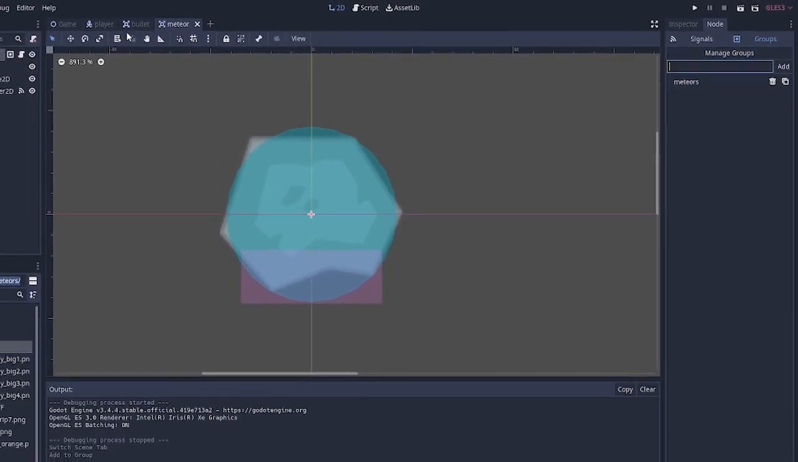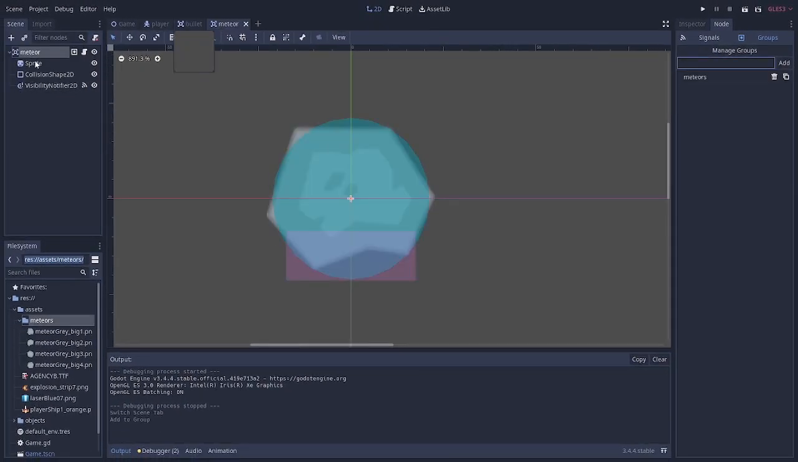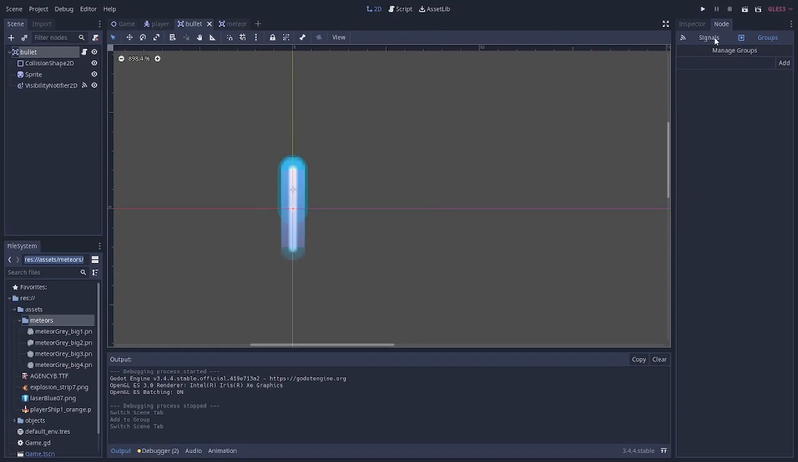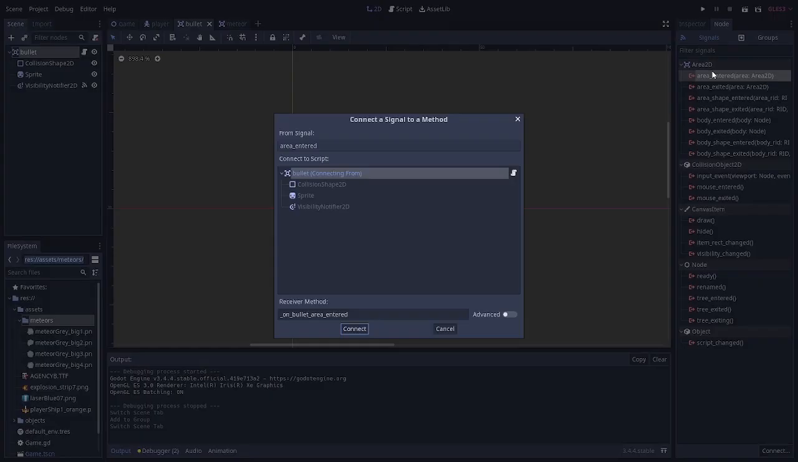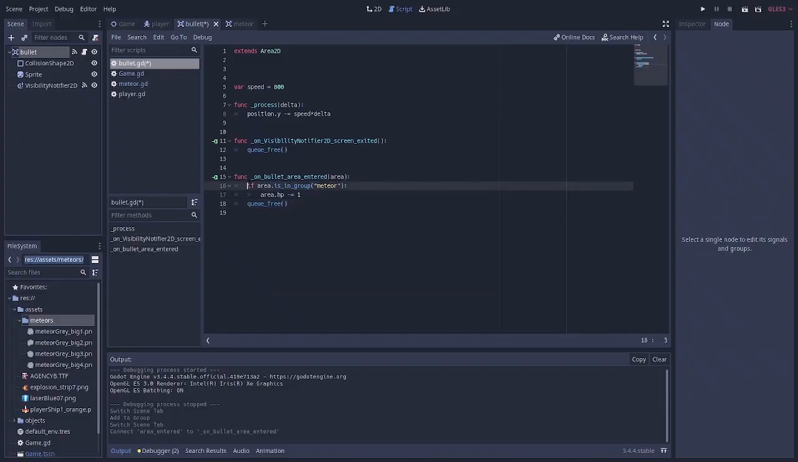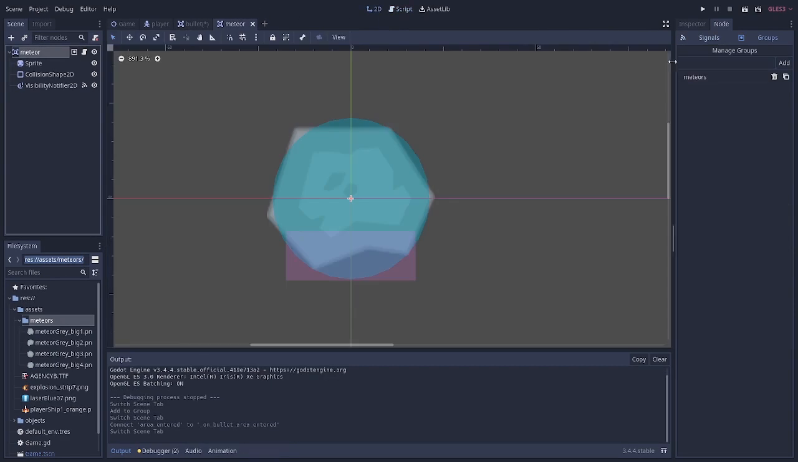So with that added, we go over to the bullets again, and we're going to connect the area_entered signal to it. And in the area_entered, it's just going to check if whatever you entered is a meteor, and if it's a meteor, sorry, is in group meteors, I think. Make sure it's the same name as the group here, meteors.